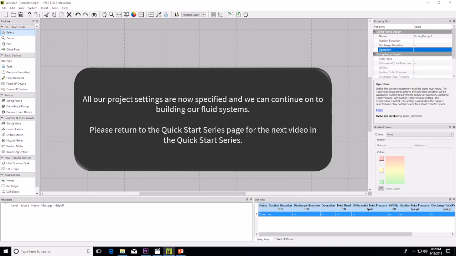We have now specified all the project settings required prior to building our models. Please continue on in the Quick Start series to learn how to design your systems in Pipeflow Professional.